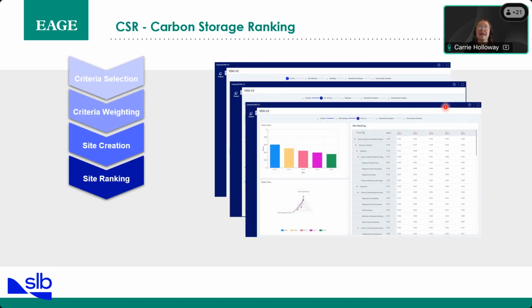In terms of site ranking, it will take all these criteria that we enter, combine them using AHP and TOPSIS, and give us a final score for each site. And we can also look at the different factors that impact the score for each site.